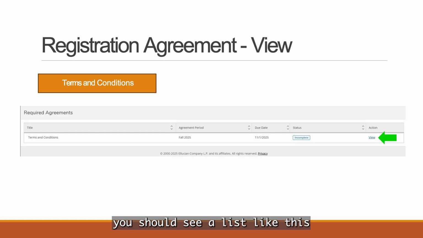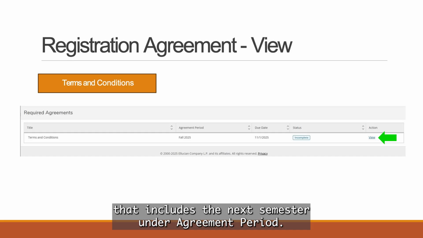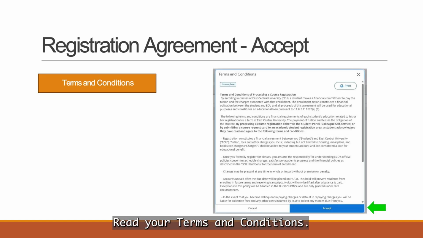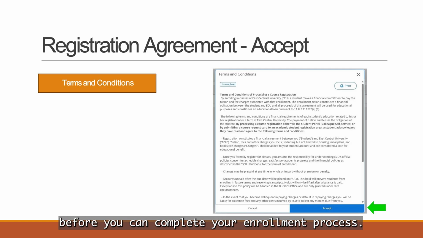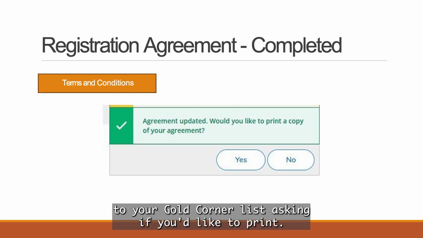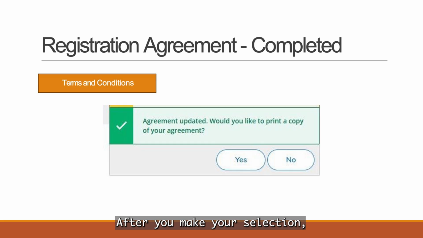When you do, you should see a list like this that includes the next semester under agreement period. Find the blue link for view and click there. Read your terms and conditions. When you are ready, click Accept. You must accept your terms and conditions before you can complete your enrollment process. It will add a new announcement to your Gold Corner list, asking if you'd like to print. After you make your selection, you will be able to continue.